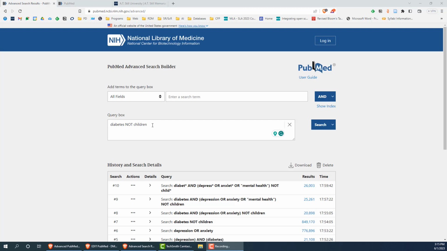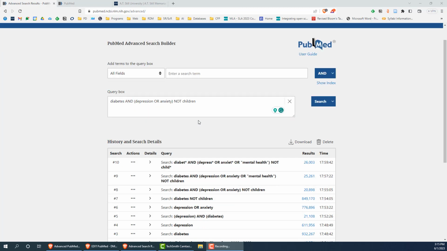An important thing to know about Boolean operators is that you can use parentheses to group them together. This is the key to building a good and focused search. For example, the search string diabetes and (depression or anxiety) not children, will return articles that talk about either depression or anxiety in conjunction with diabetes and exclude any articles that mention children.